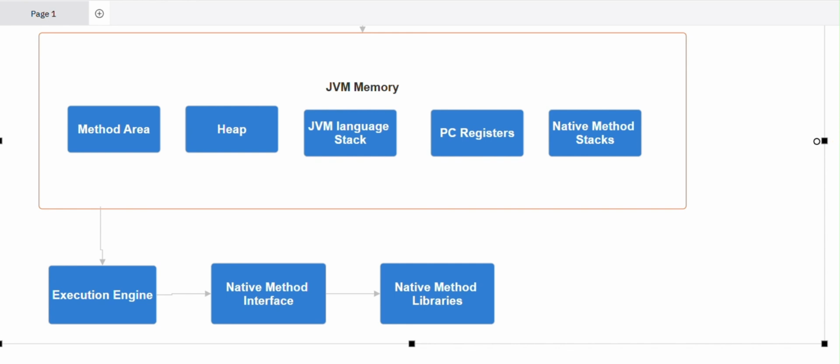Moving on to the next part, which is the PC registers. PC registers are used to store the address of the current execution of a thread. A thread means a block of code. The block of code will get executed whenever we use a javac command, and it will have an address inside a memory. According to that, the address will be stored inside the PC registers. Each thread has separate PC registers.